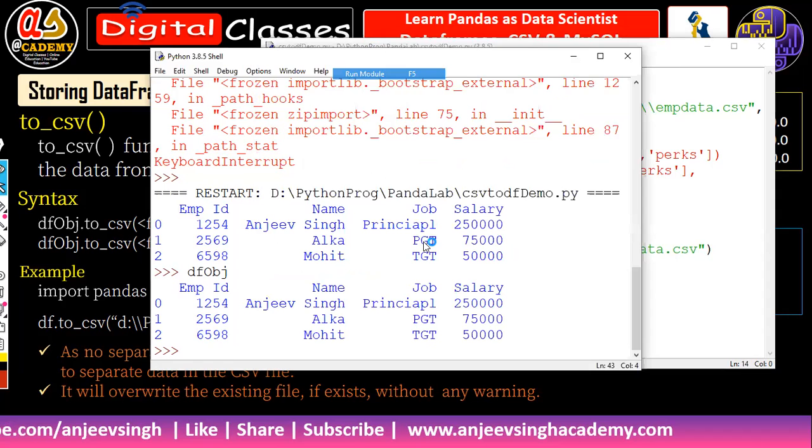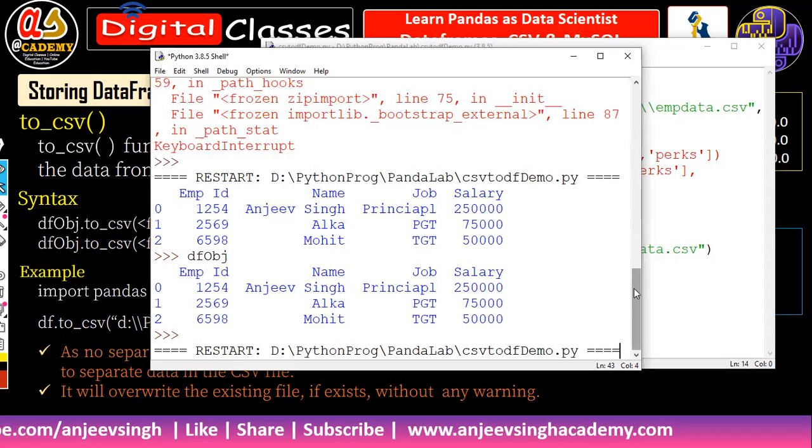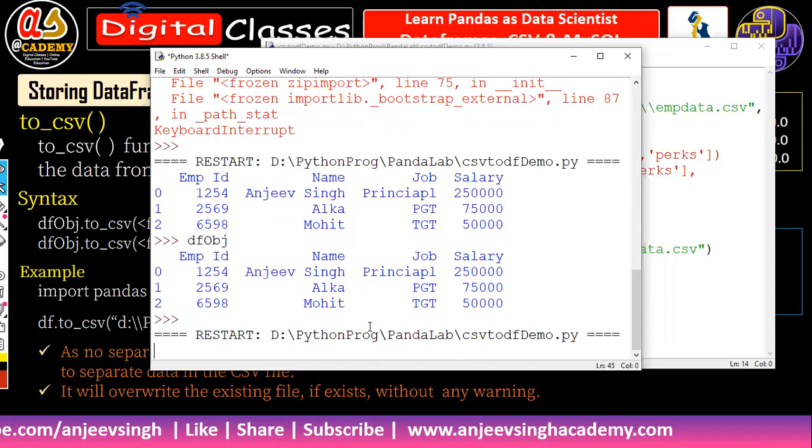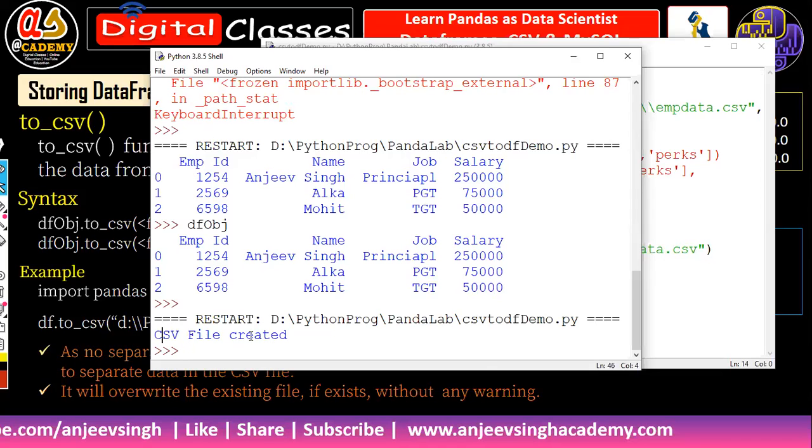This time we are not getting any output except the CSV file created. This output we are receiving here. So look at this, and we will get this output soon. Yeah, we will receive this output, CSV file created. Now this is the time to check the CSV file, if the CSV file is there or not.